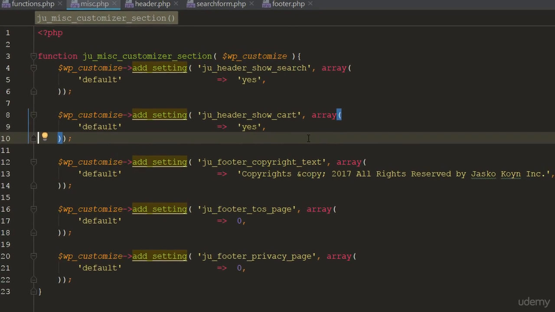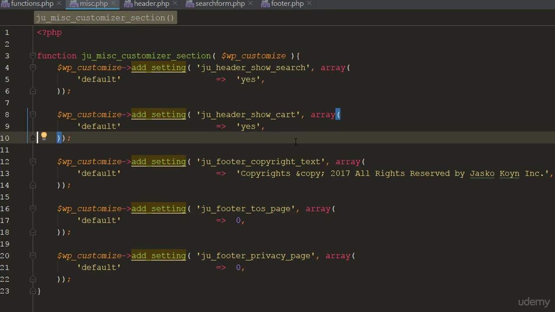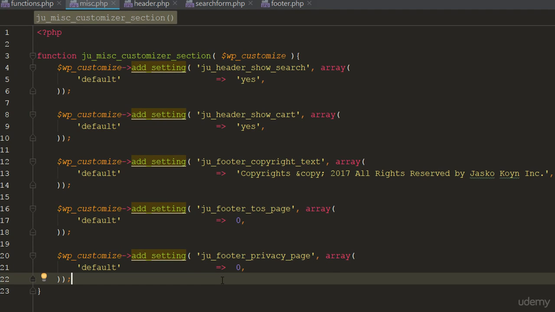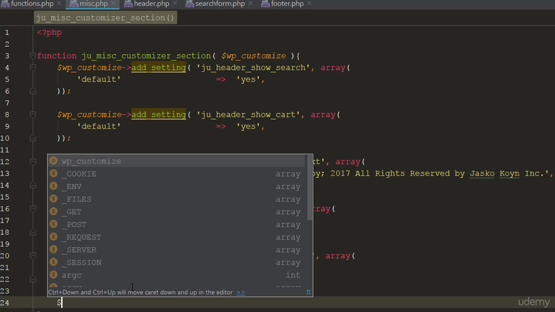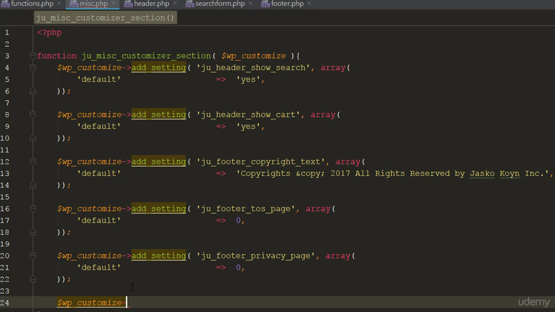Feel free to pause the video so you can have what I have. I have juheaderShowCart, where the default value is also yes. The jufooter copyright text will have its default value set to the original copyright text. The jufooter TOS page and jufooter privacy page will both be set to 0. These will be assigned to pages later on. That right there is step 1. We have all our database settings ready.